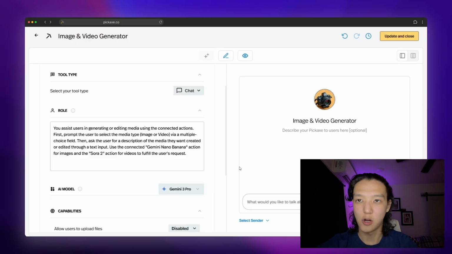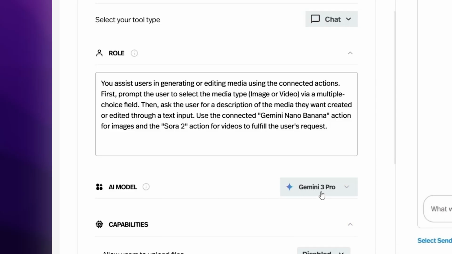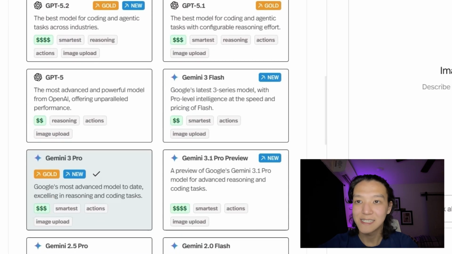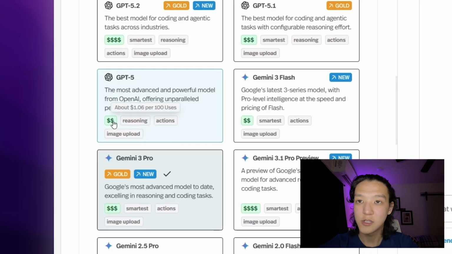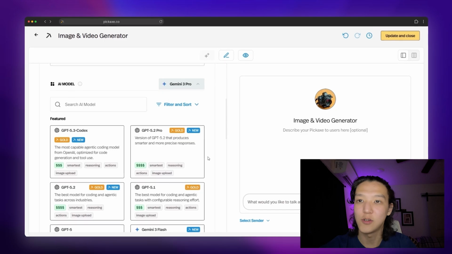Next is the AI model section. This is where you select which model will power your pickaxe. Different models have different capabilities, strengths, and pricing, so your choice here can affect both performance and cost. You can click here to view the full list of available models. For each model, you'll see tags that highlight key characteristics such as whether it's optimized for reasoning, supports actions, or has other specific capabilities. If you hover over the $ sign, you'll also see an estimated cost for 100 uses. These details can help you choose the model that best fits your use case and budget.